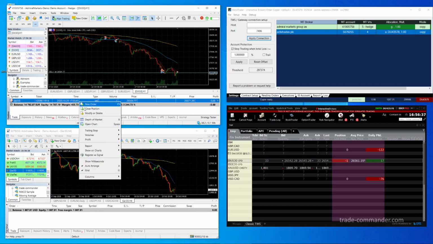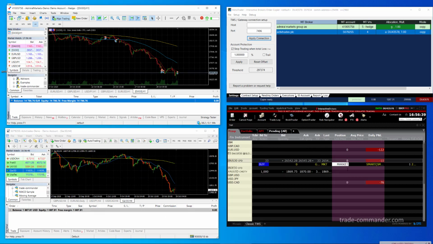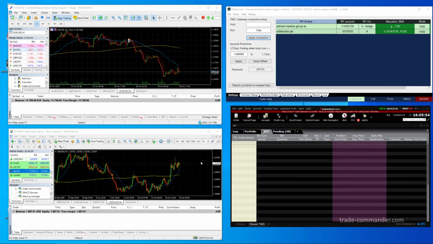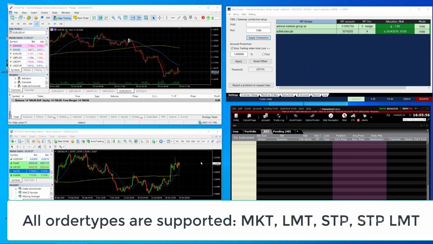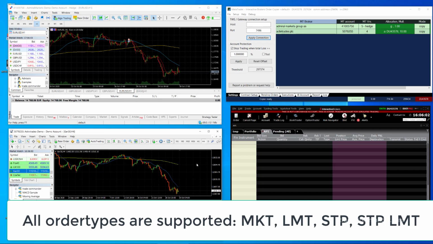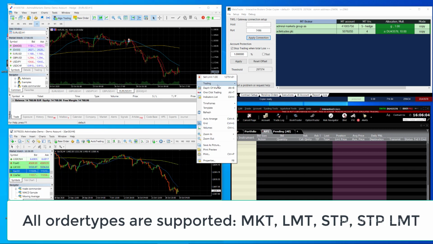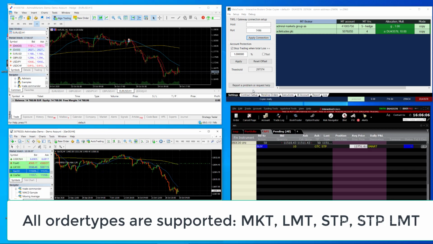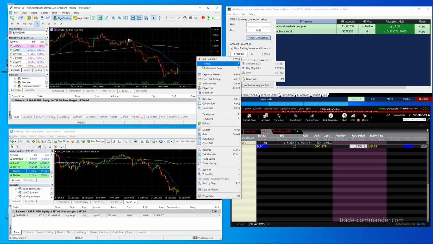Okay, let's close this order. And as you can see, a counter order is placed on TWS. All order types that are possible with MetaTrader 4 or MetaTrader 5 are supported. For instance, a buy stop order, or stop limit with MetaTrader 5. Let's place a stop limit order here.